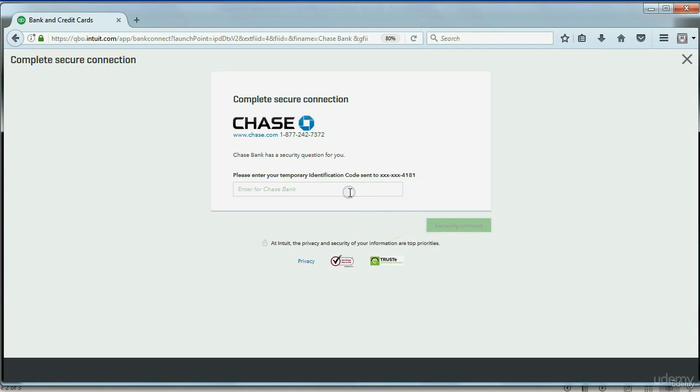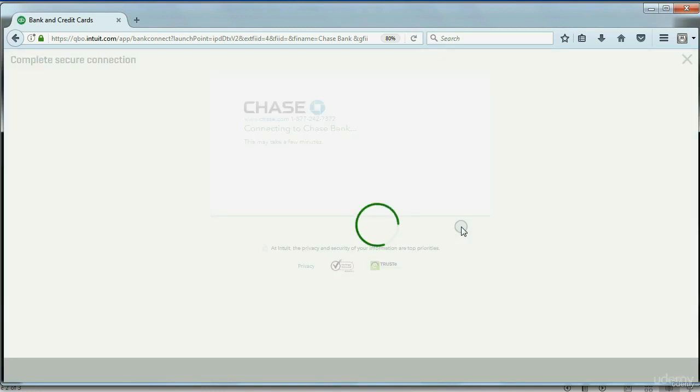And of course, they have texted me my temporary identification code. Let me take a look. And after typing in the code, we click, and we finally made it past all the crazy security that Chase makes us do.